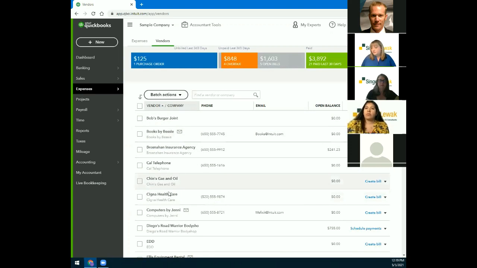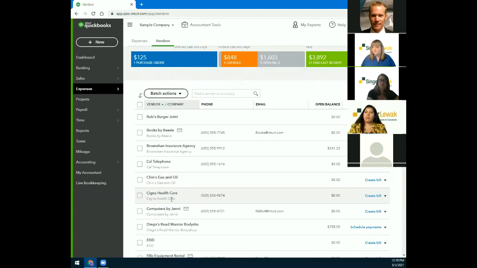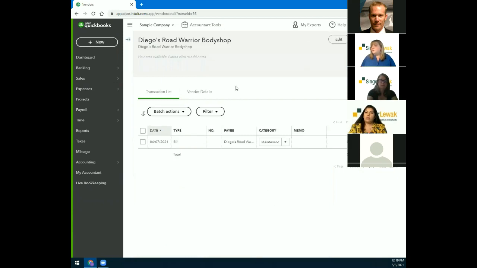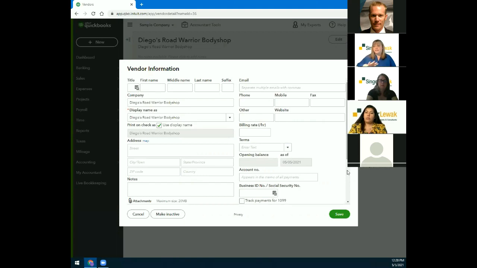So I'm going to take a look at one particular vendor in here. Let's go to Diego's Road Warrior. I'm going to open up this vendor just to show you a little bit of the details. We have a lot of information that we can track as a vendor. We can track phone numbers, mobile numbers. We can capture information in all kinds of different ways. If you really want to stalk your vendors, you can take their Twitter account and everything else, okay? So there's a lot of different things that you can do.